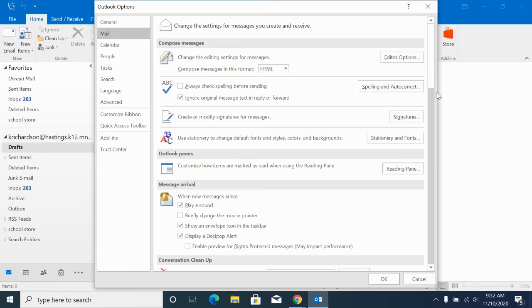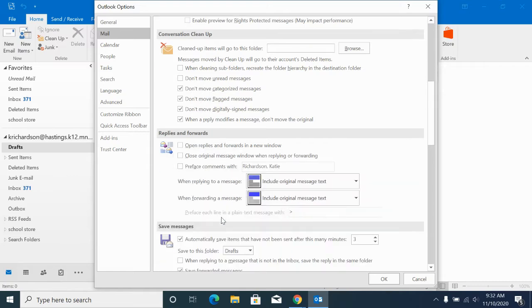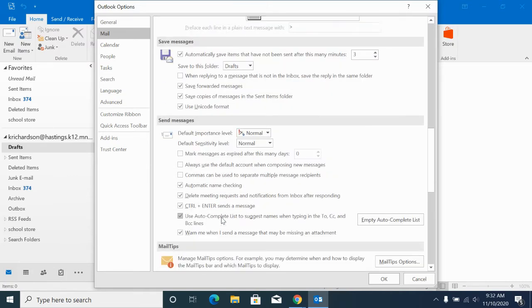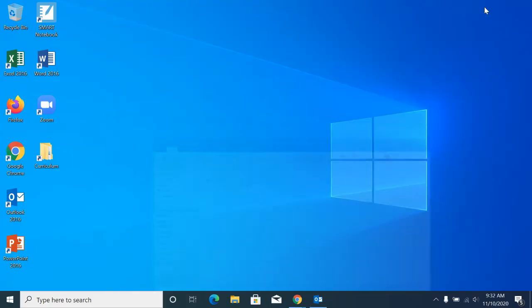You can create your signature right here. You can customize how things are marked read if you want it to automatically mark read when you click on it, if you want it to wait a few seconds, all those types of things. How you want messages to notify you when they arrive, all of those different types of settings that you can go through. You can kind of read through and change different things as you want. Same with your calendar, people, tasks, all of those fun stuff. So just work through your settings, make sure it's set up the way that you would like on your device. Okay.